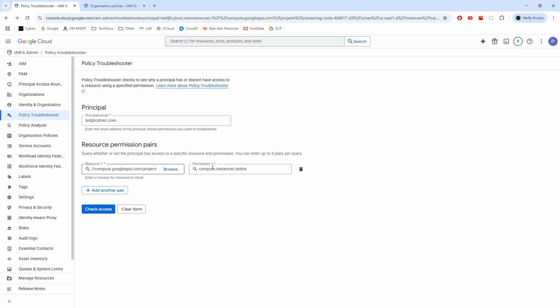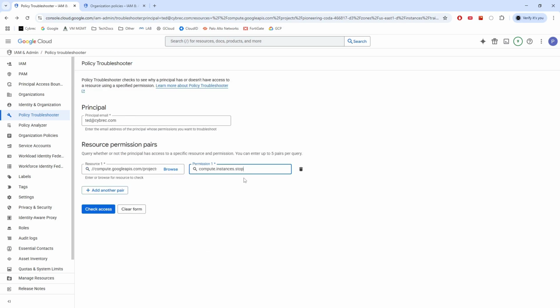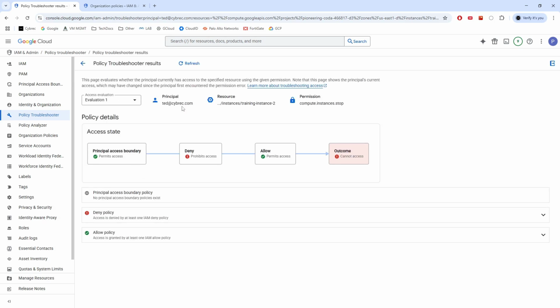So what about if we now change the permission? If we say that we want to look at the stop action, assuming that the policy has propagated down across the cloud, we should see a no-go. Okay, so we see that principal access boundary is okay. Deny says no. Allow says okay, but since deny takes precedence over allow, the outcome is that we do not have access.